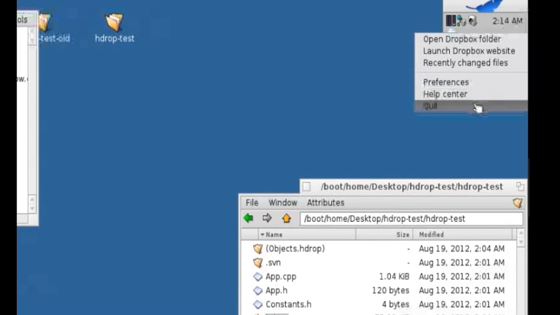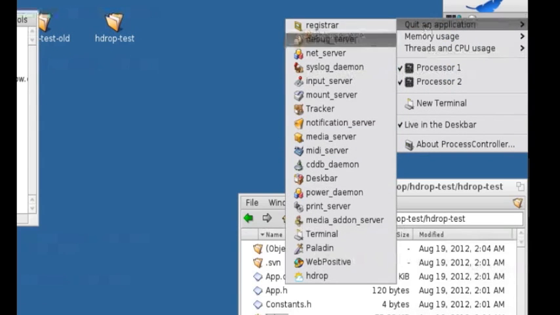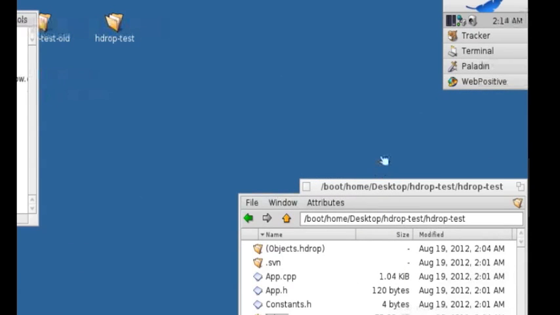If I do hit quit, as I said, the problem I've talked about is that hdrop is still running, so you just have to manually quit it, otherwise it won't be able to be recompiled later on.